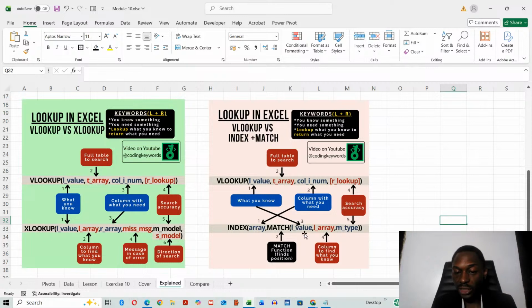The first parameter in the match, which is the third parameter in that whole index plus match, is what we know. Then next up is the column that has what we know or what we have. And then the last one there is the search accuracy. So we can see that the match function is a bit similar to the VLookup in that we put, first of all, what we know and where it is, and then we do some setting. But the match function is not going to give us a value. It's going to give us a position. So you use the match function to trace the location of something that you're looking for.